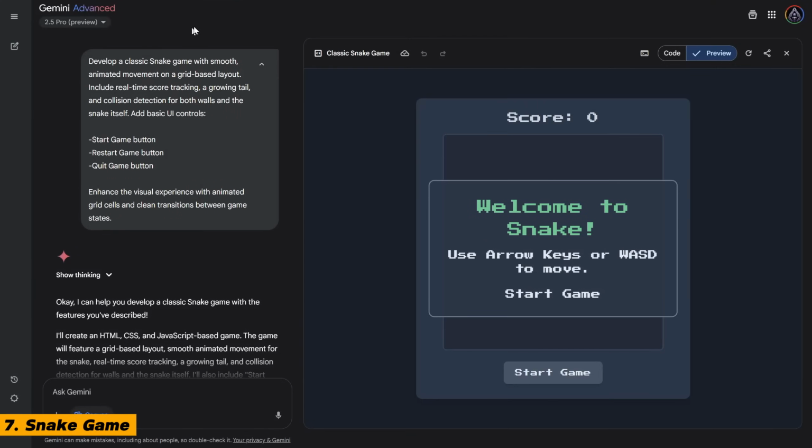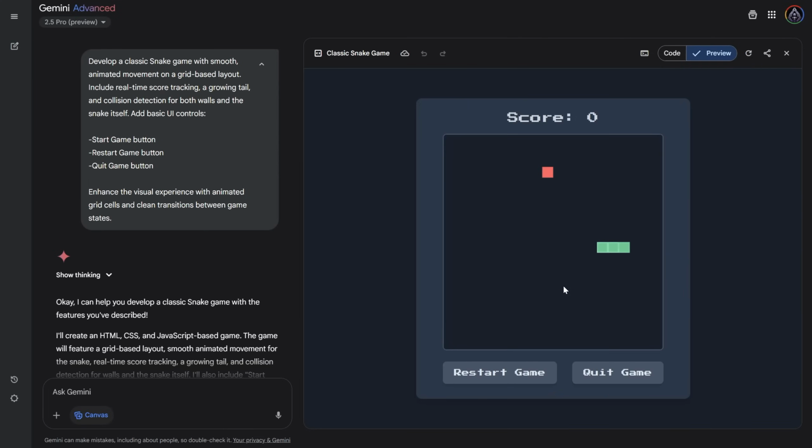You can also create simple games. It helps to mention what type of game you want since it knows some classic games. I got a classic snake game on the first try, and I used the WASD keys to navigate. It's pretty fun. If you get bored, just create a quick game and play it right in your browser.